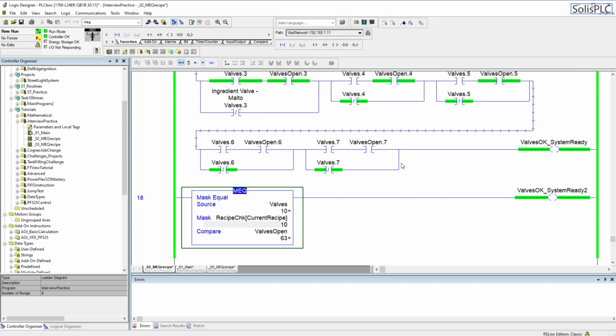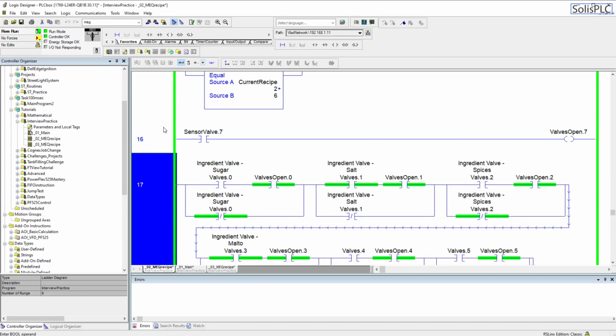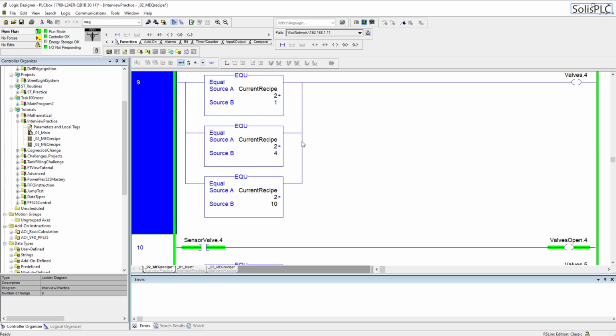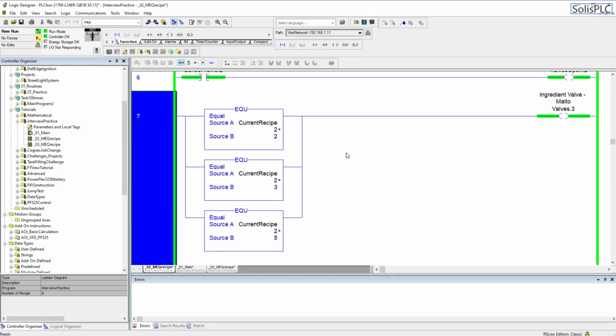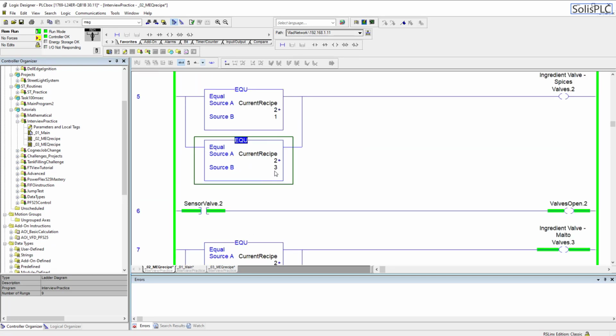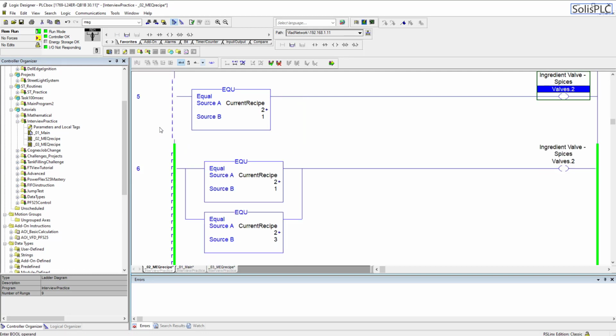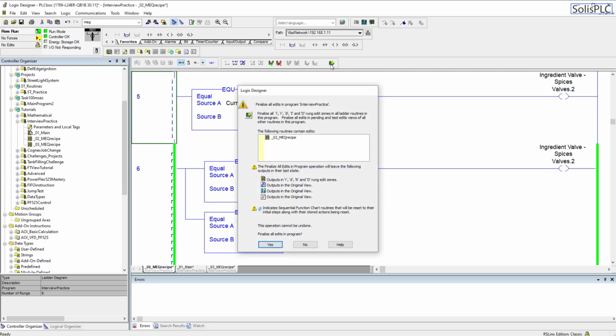Now, if I want to change which valves are required for which recipe, you'll notice that I do need to, let's say I want to change valve number 2, I would have to scroll all the way up here, and let's say I want to remove valve number 2 from this recipe number 3, I would have to edit this rung, and I have to remove this, and that's valve number 2.